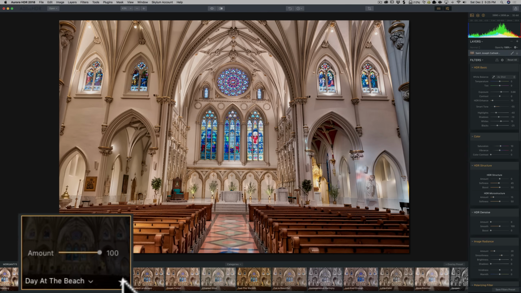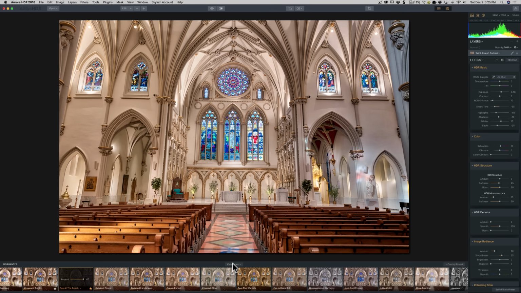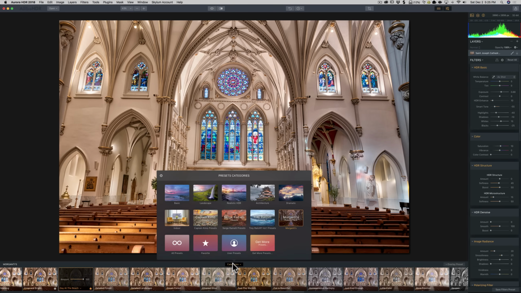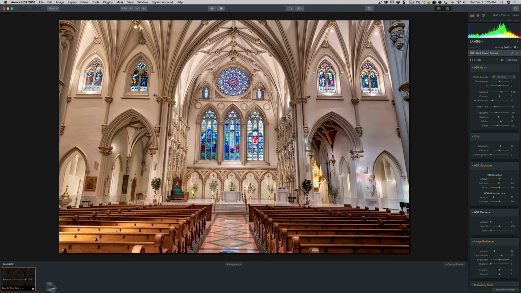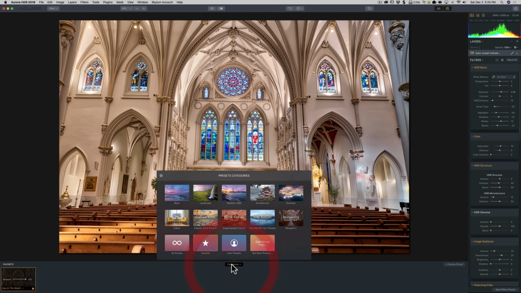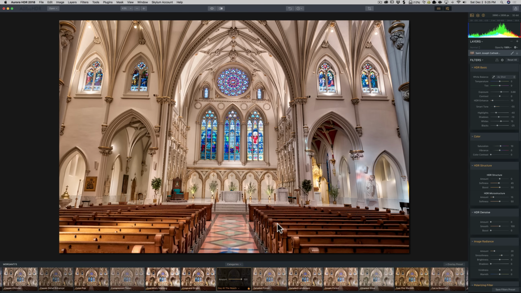You see this little star right here? Just click on that star. And now that is one of my favorite presets. So if I go over here to categories again and I go to favorite, there it is. And you'll have all your favorites lined up for you. So it's really a nice feature to use. That way you don't have to go searching through all the different packages for your favorite presets.